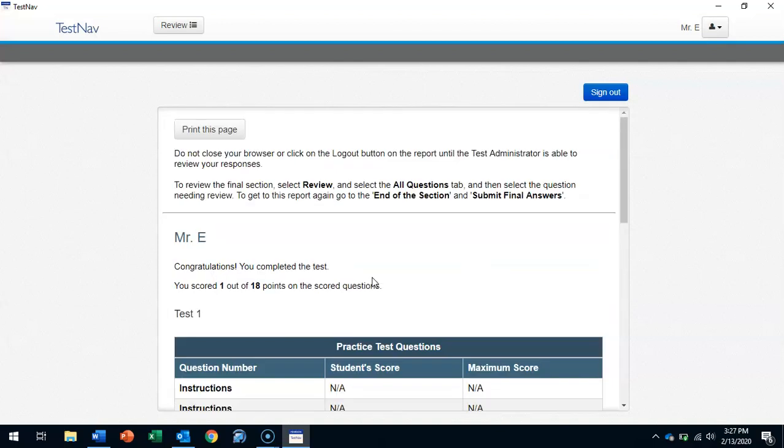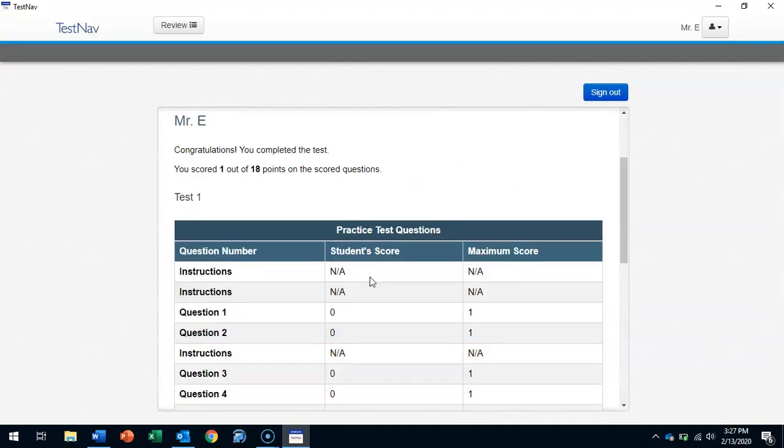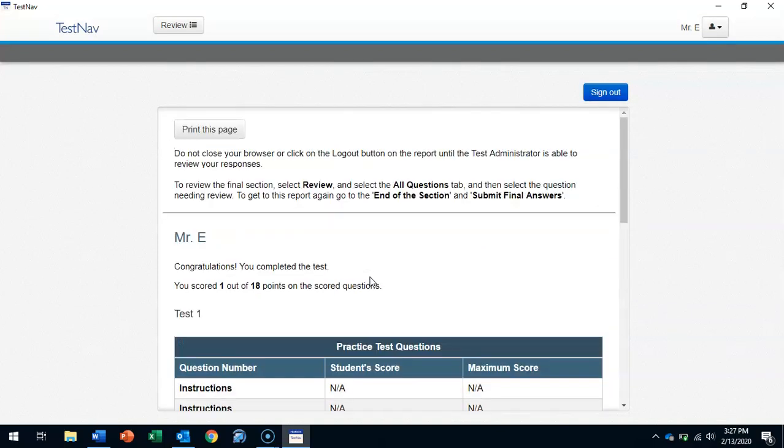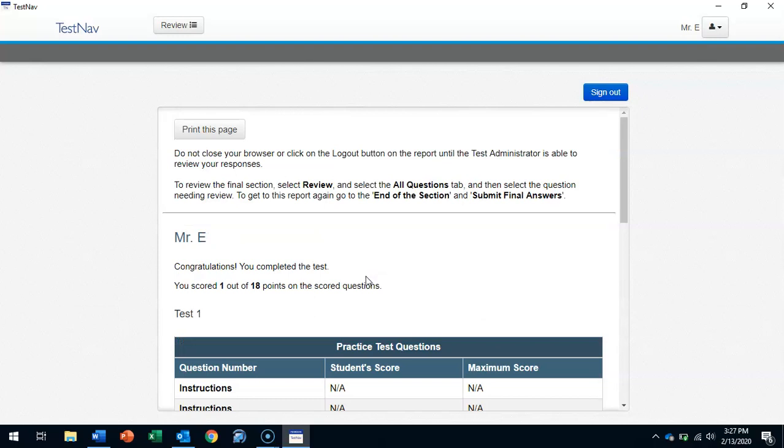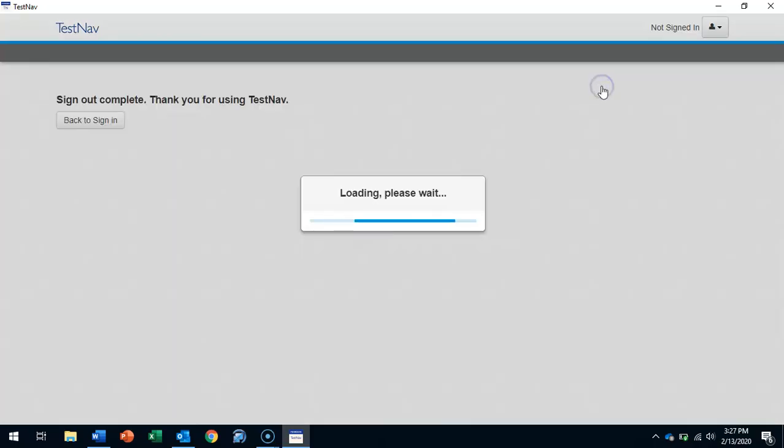You can then see your points with your questions. Please make sure you do not sign out of this page until your teacher has seen your final score. Once your teacher has seen your final score, you may sign out from this page and you are completely done with your practice TELPAS test.